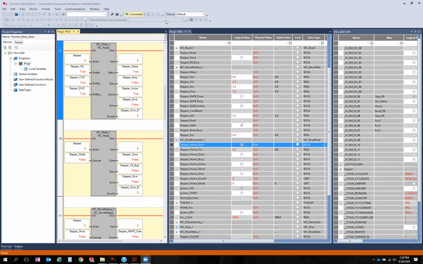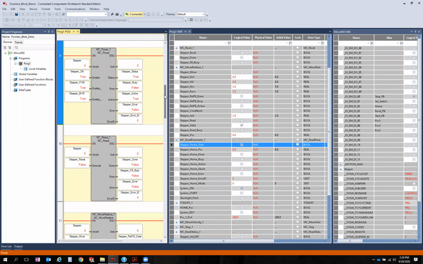Hi, everyone. I wanted to take a moment to introduce a couple other function blocks that will be, some will be needful and some are just useful for our capstone project. So again, this is using the Micro850 motion control system.